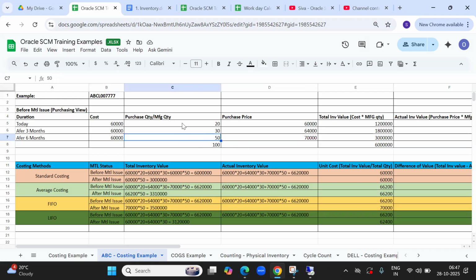Sorry, we'll go back here. Initially, this will be consumed. This too will be consumed. First in first out. That is the meaning of first in first out. Whatever is manufactured first at the initial time, that will be consumed. Now this too will be consumed, and the cost will be calculated based on this quantity.